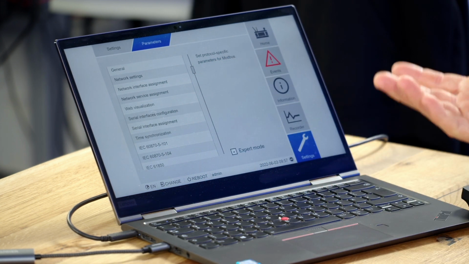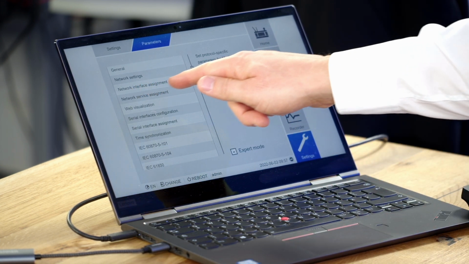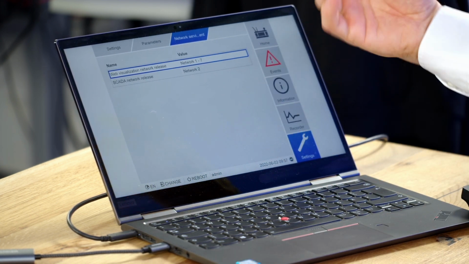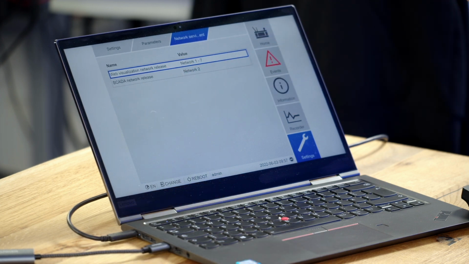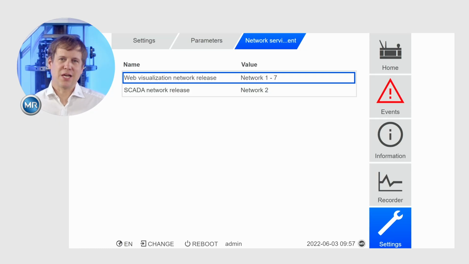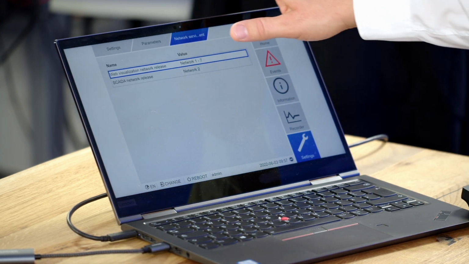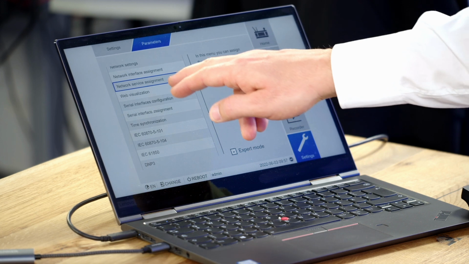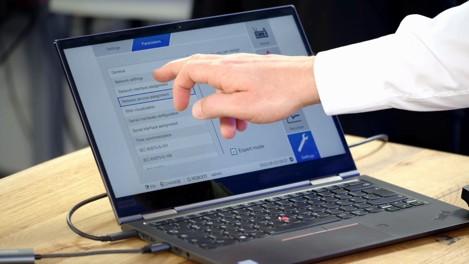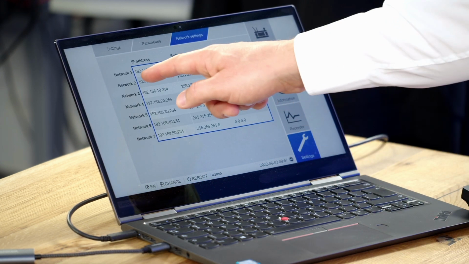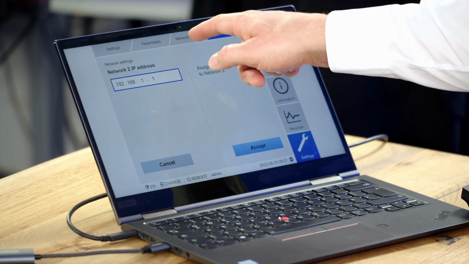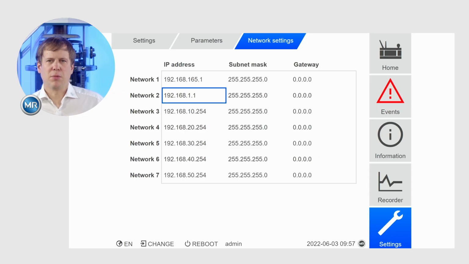So first of all, we want to go to the network service assignment to figure out which of the networks is being used for the SCADA communication. Now we have configured it to be network number 2. You have the options to change that as you require. And now we can go into the network settings. And for our network number 2, we can change IP address, subnet mask, and gateway if needed.